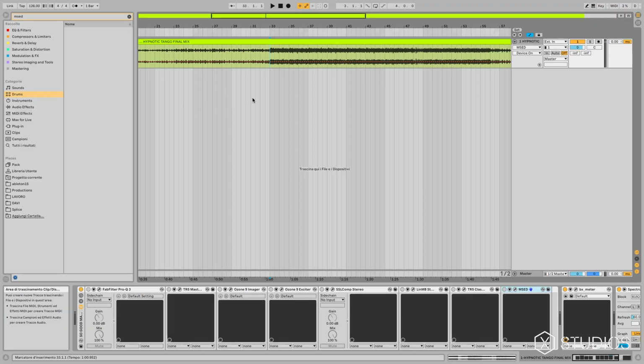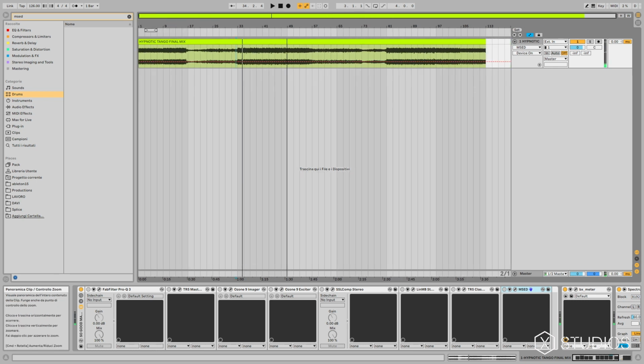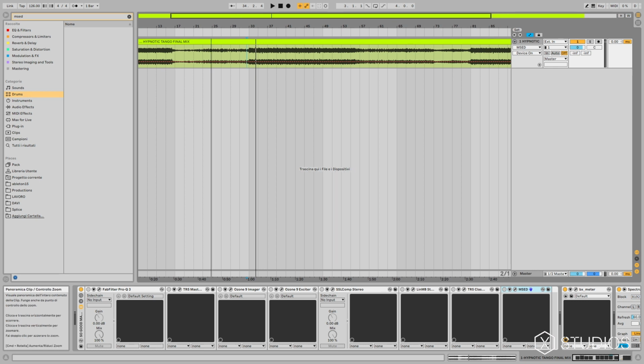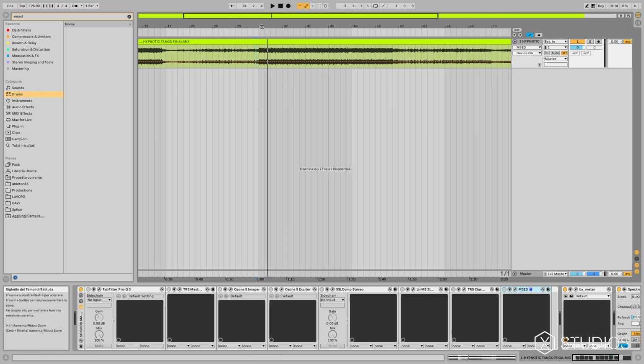In this case, I'm going through the master of my edit of Hypnotic Tango by My Mind, which sounds like this. As you can see, the waveform is very thin because I've exported the final mix to put it into the project. Usually I do all my mastering stuff in the project itself, but this time I wanted to export the project and the file so I can work directly on another project without messing up with other stuff.